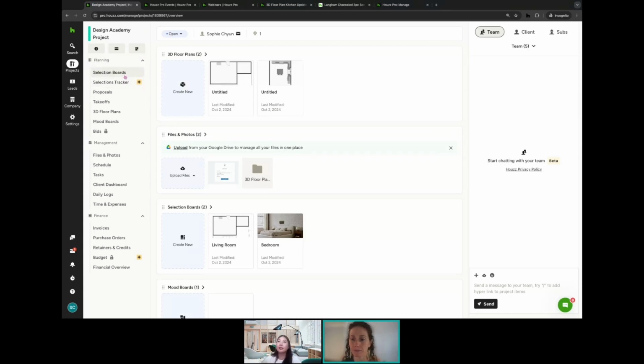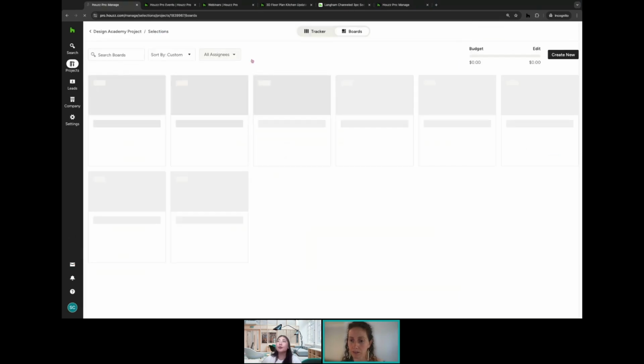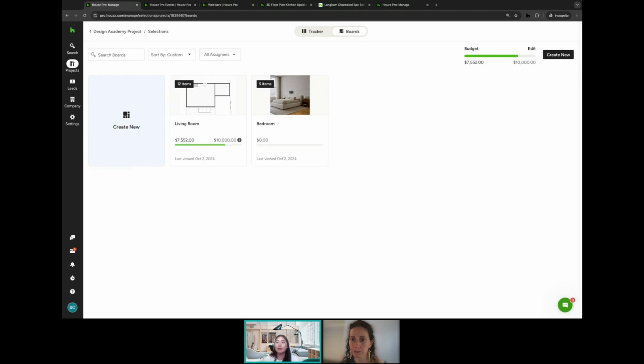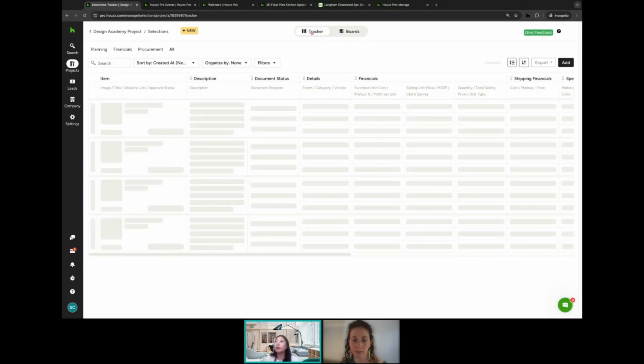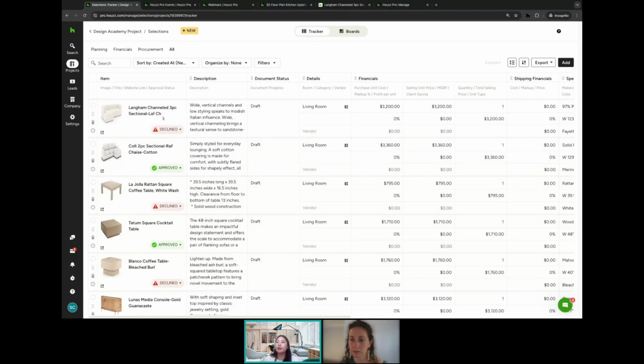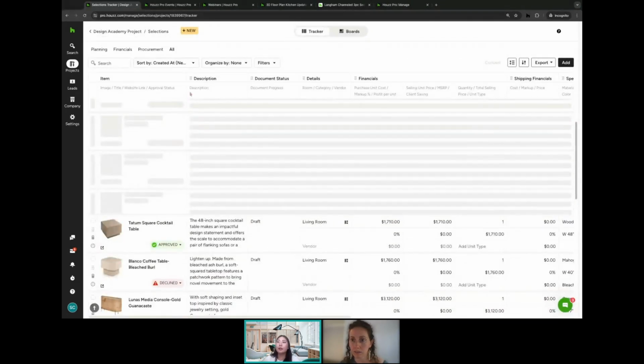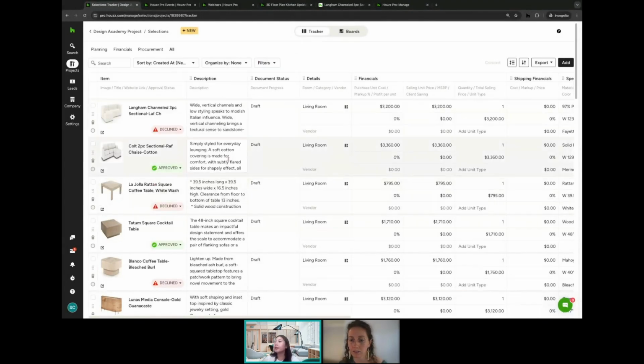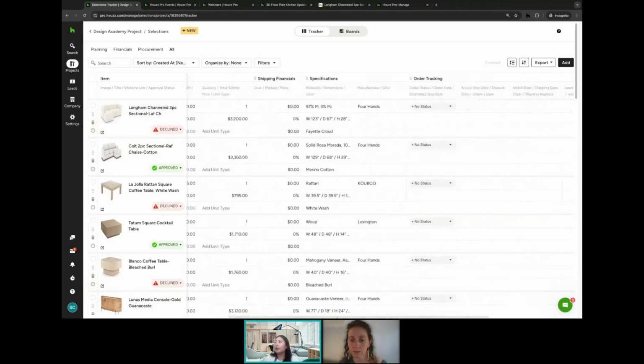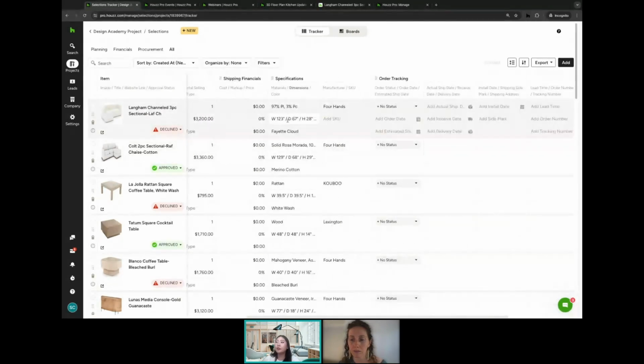Yeah, so our selections tracker is a really great tool for you to keep track of all the product items that you've utilized within this specific project. So when I click into the tracker here, you're going to be able to see all of the items that I've used so far, my approved versus my declined. Oops, my screen's a little frozen here. Here we go. So within each product item, when you've clipped that product information, you'll be able to see the details of it, the financials, like what it cost, and also the specifications of the product item itself.